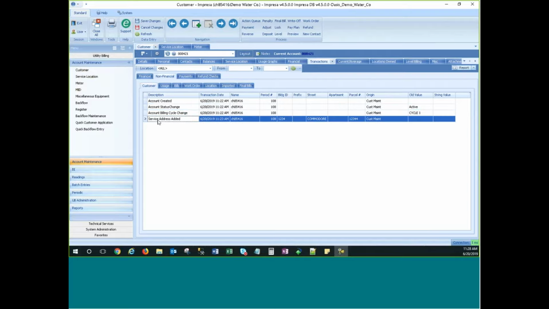So then you have your service address was added at this time at 11/23, and so forth and so on. You can see all the way down, historically, everything that has occurred on this customer as far as service locations being added or removed, account status changing, anything. Most of the things that you can do to the customer account will be recorded here.